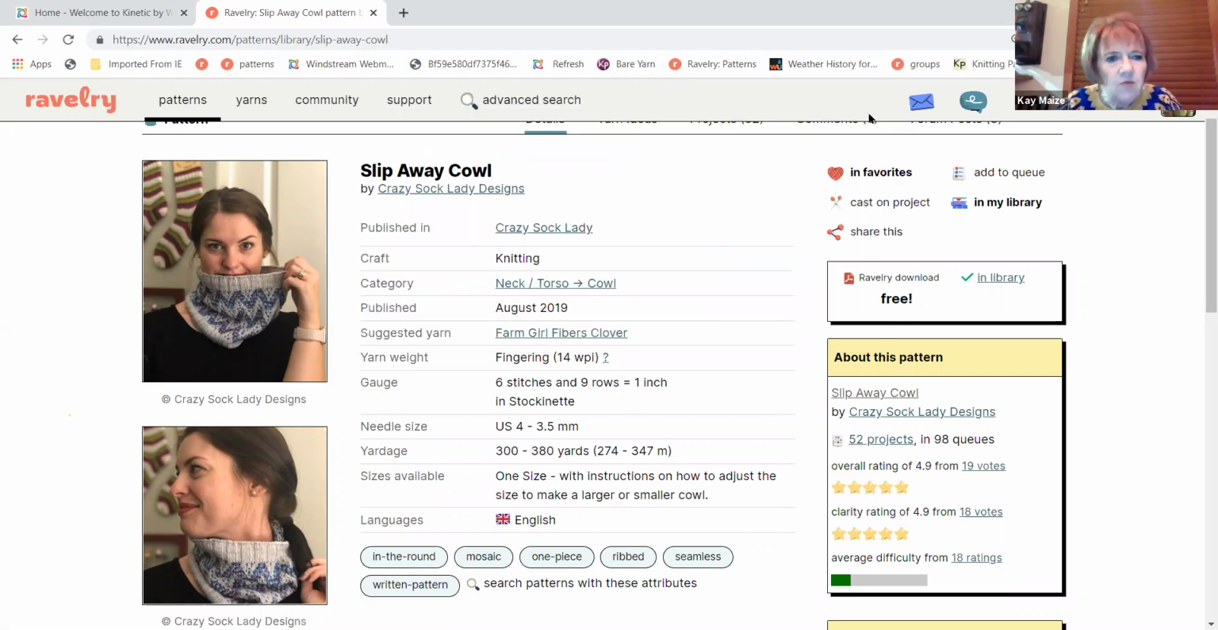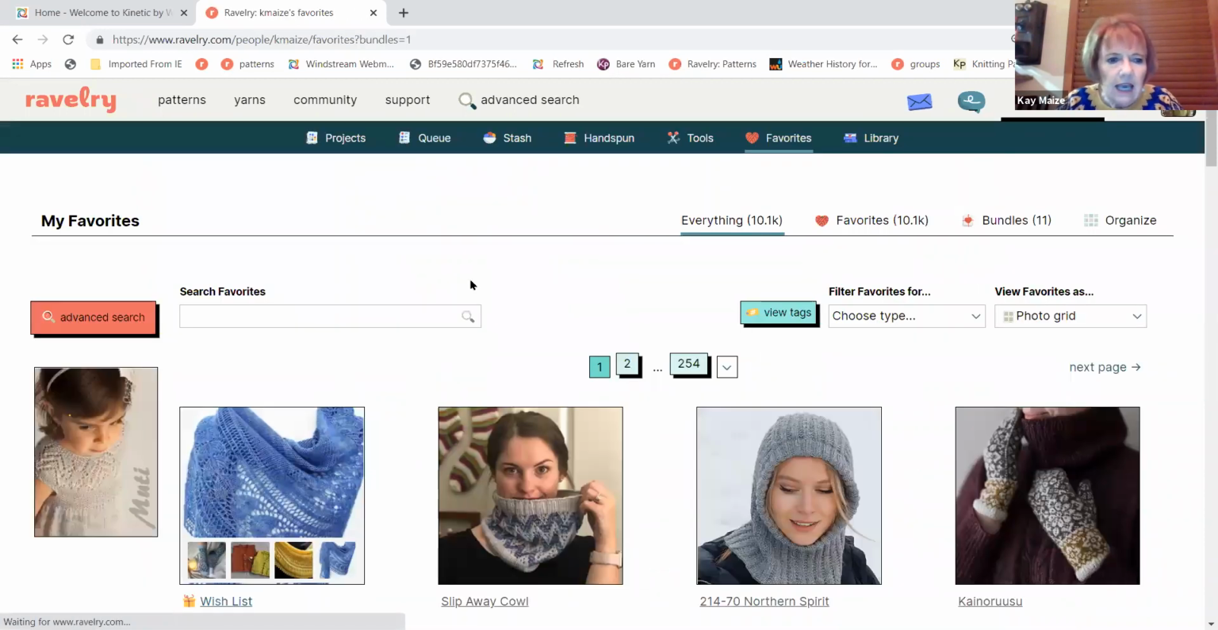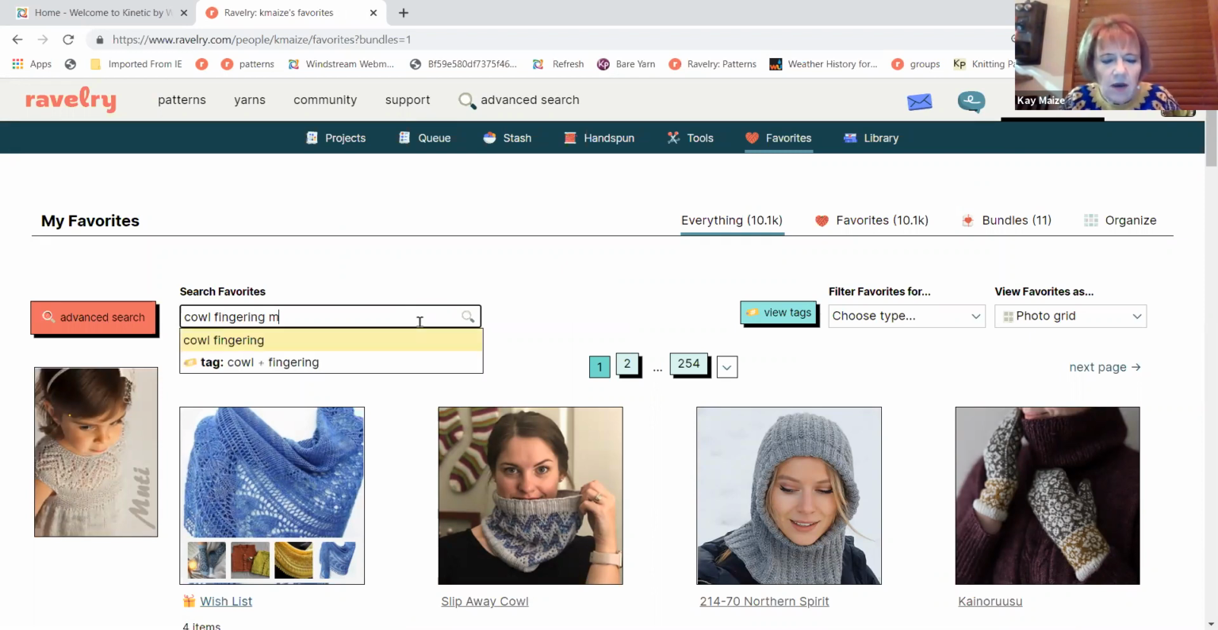So that's one way that I really like to do searches if I'm looking for a certain pattern. I tend to go on to Ravelry once or twice a day, just looking at the new patterns that have come up, and I tag ones I like into categories. That way, I use my notebook and I go and look at my favorites. So I could go into my favorites and say, I want to search through all of my favorites. I want cowl, I want fingering, and I want mosaic.